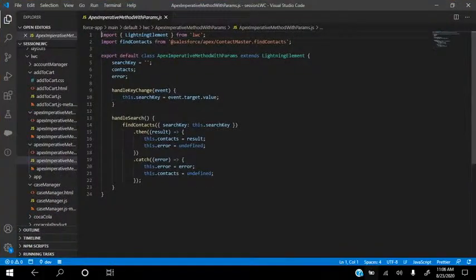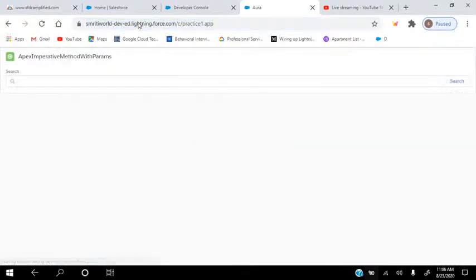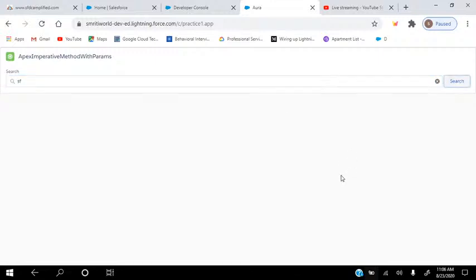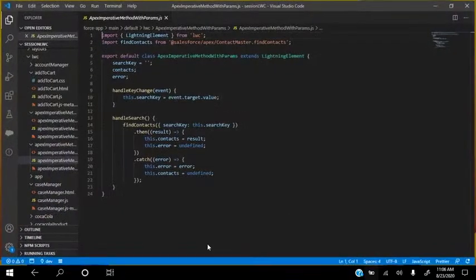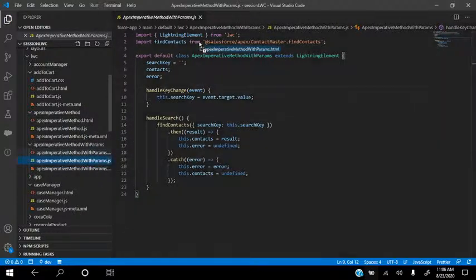Now if we go back here, you also notice that on the page load we are not getting anything. When we put a value here, whatever the name is, on that basis we are able to get the result if there are any. So here, let's go to the HTML and understand it in more detail.